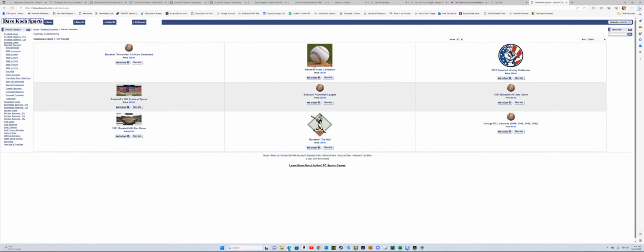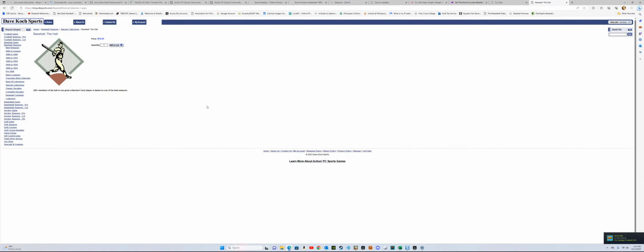Here's that state collection right here. The all-time greatest teams. No special sales, but you can tell they're just offered at a reasonable price. Here's this Baseball Hall collection. Let's look at that. 250 plus members of the Hall, all in one collection, and each player will be based on one of their best seasons.